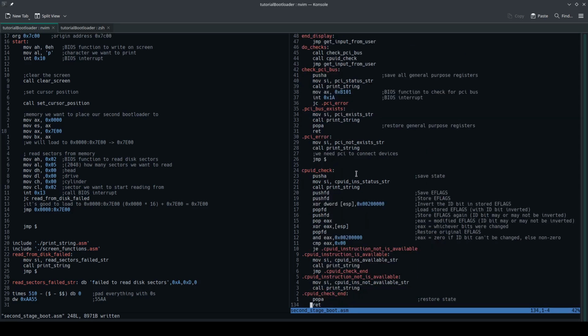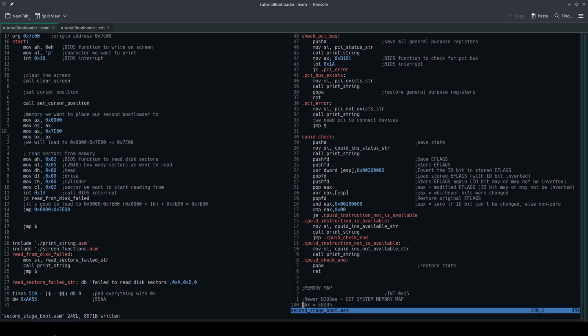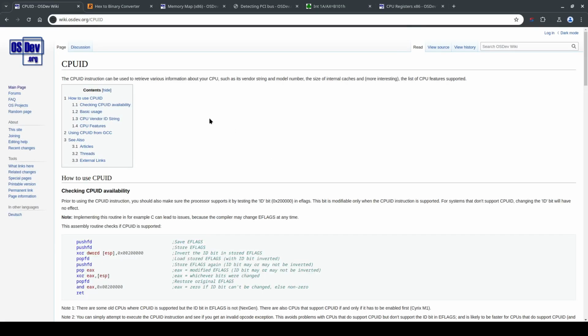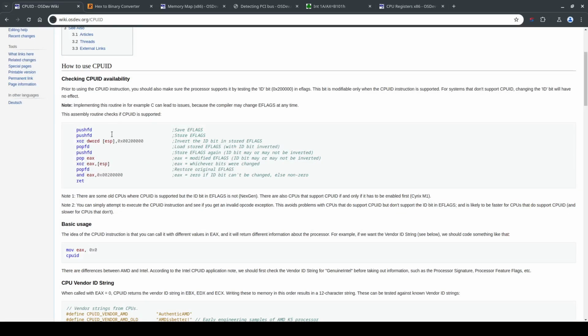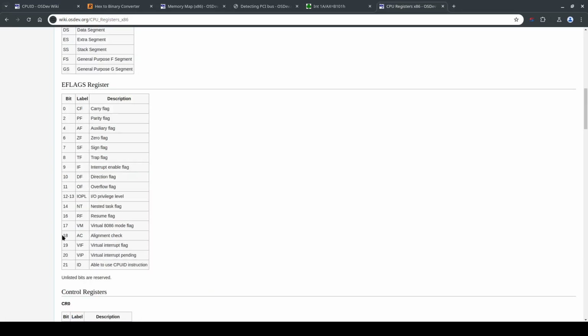Then, what about the CPUID? The CPUID, as we can see here, gives us a lot of information about our CPU. Its vendor string, model number, and most important, the CPU features that are supported. The code is quite simple, and I will try to explain. First of all, we need to know which are the EFLAGS. The flags are here. The carry flag, the parity flag, the auxiliary flag, the zero flag. Basically, we care for this one. The 21st bit, which shows us if we can use the CPUID instruction or not.